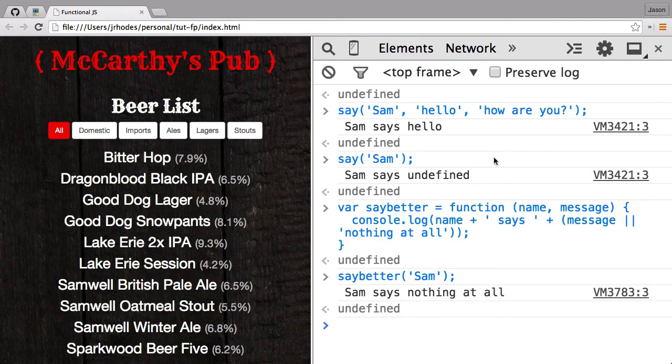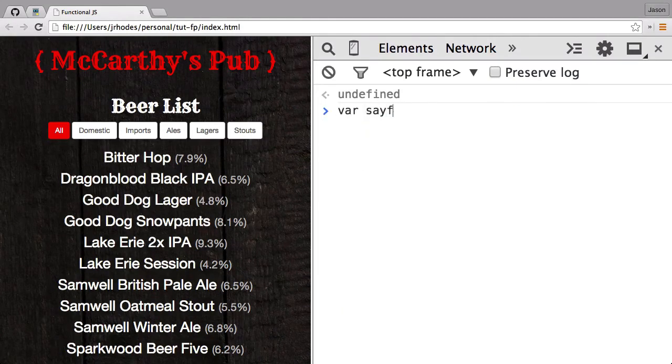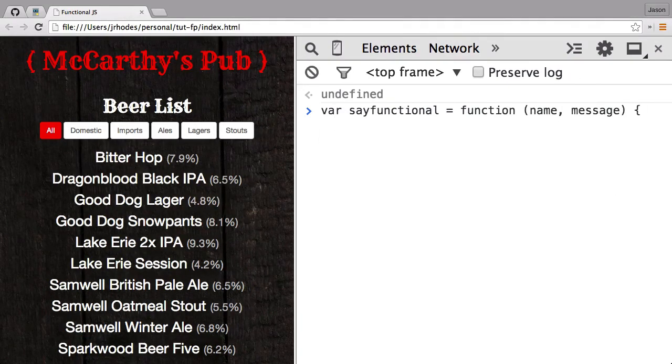You'll also notice that all of our functions so far haven't returned anything. They're just doing things. This is a fundamental difference between styles of functions. Do functions affect other things? Do they have side effects, or do they just return a value? And in functional programming, you're going to find that we talk about how we want our functions to just return values. So let's clear this and create a sayFunctional. And instead of logging our message, we'll just return it.